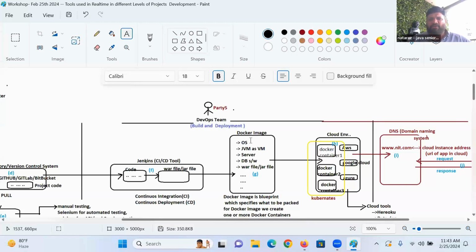The DevOps team will work with these tools, boss. DevOps team means the team who works with multiple tools. Like what? They need to work with Git, they need to work with Jenkins, Docker, Kubernetes, they need to work with cloud, and with other tools also, whatever is required.